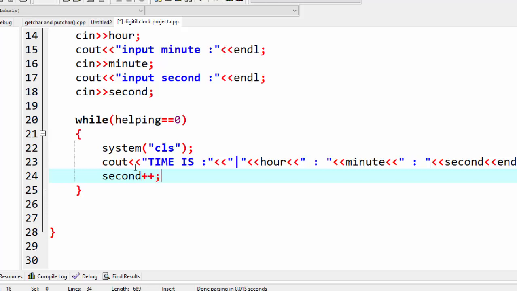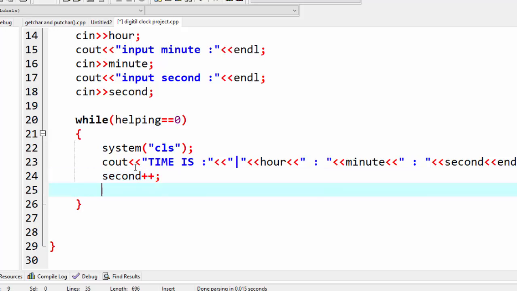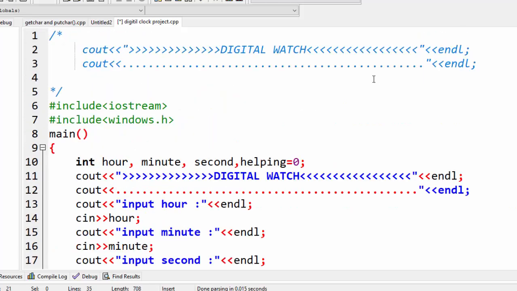Okay, but we have to increment that, and also we have to put the sleep function, which is a built-in function. Here we have to pass the time so that our second is repeated after 1 second, and we know that 1 second is equal to 1000. It will repeat our second after each second. So it is a built-in function that is stored in the Windows library.